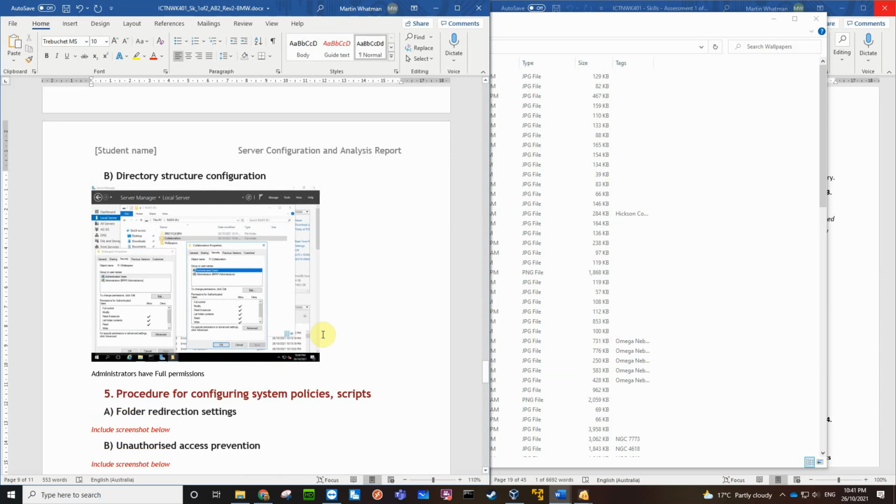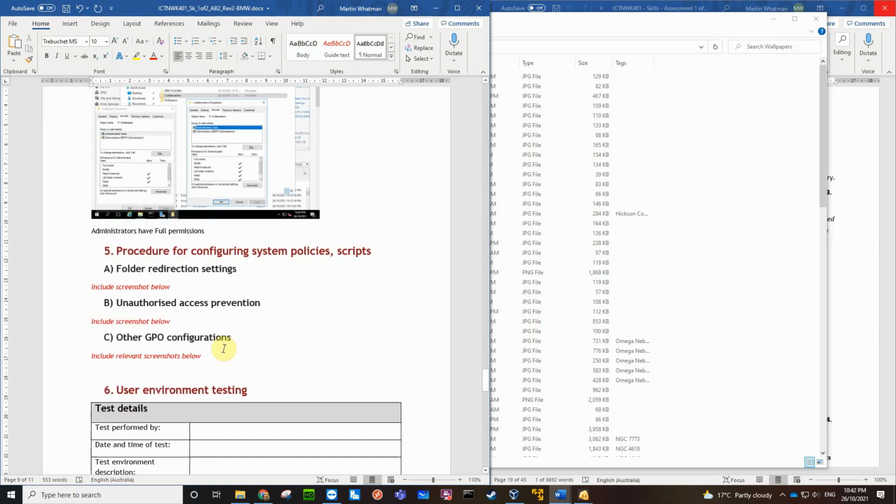Okay. So here we're showing authenticated users have read and modify up to modify level, and we've just said that administrators have full permissions for all folders. Okay, so we're up to folder redirection. Include a screenshot here. Procedure for configuring system policies and scripts is what we're looking for.